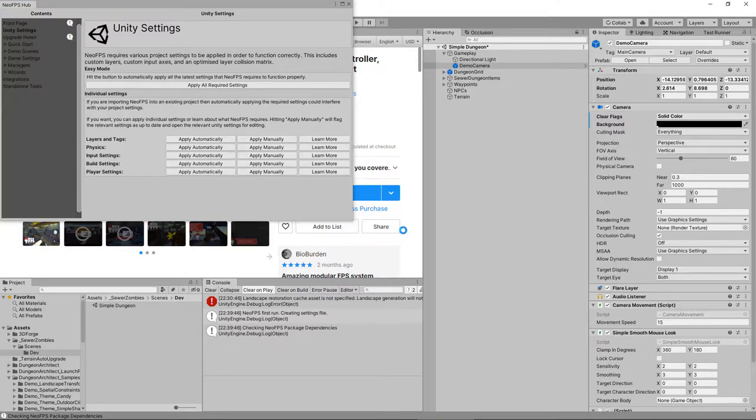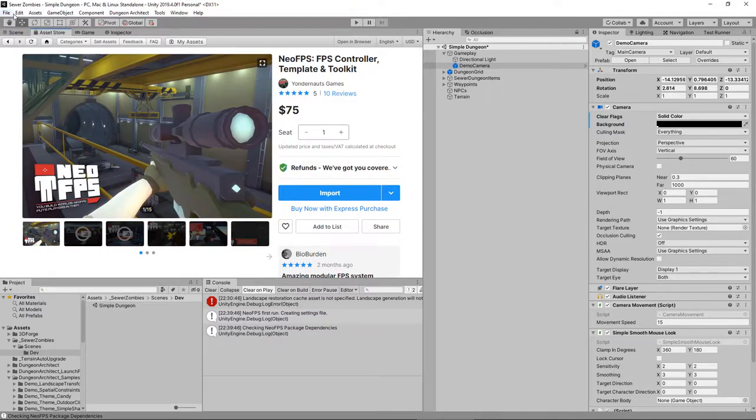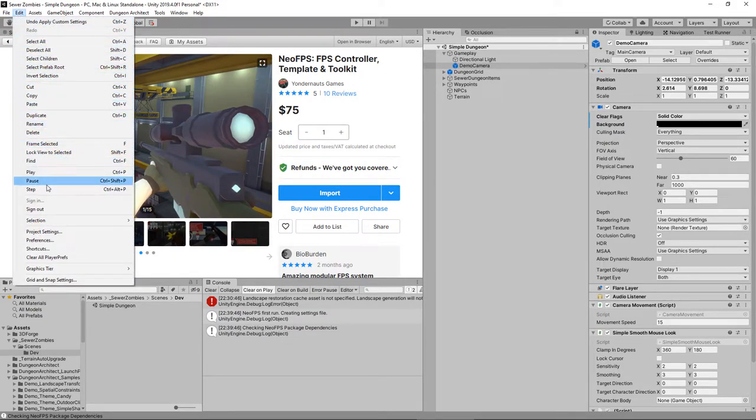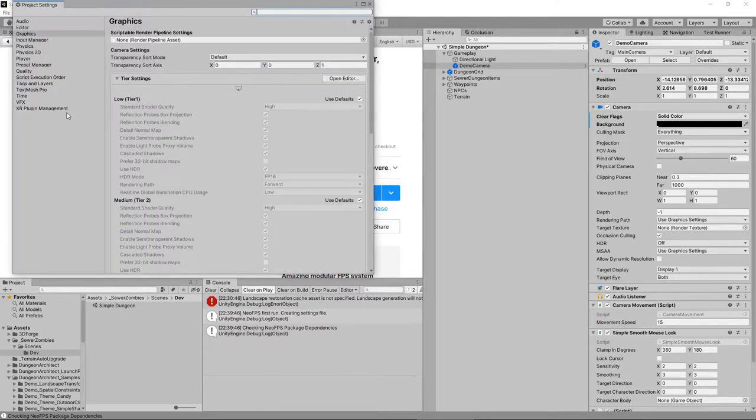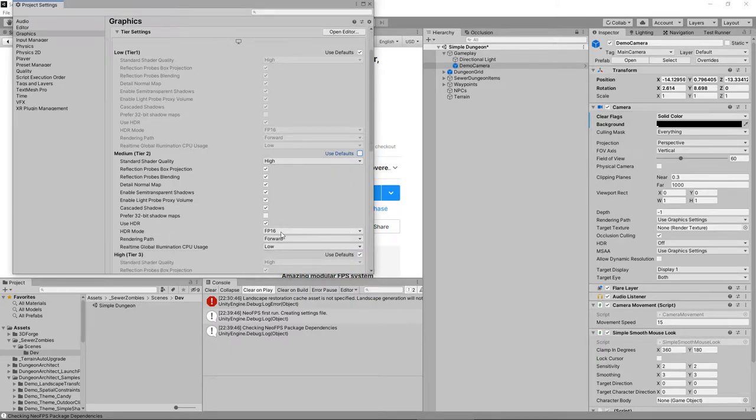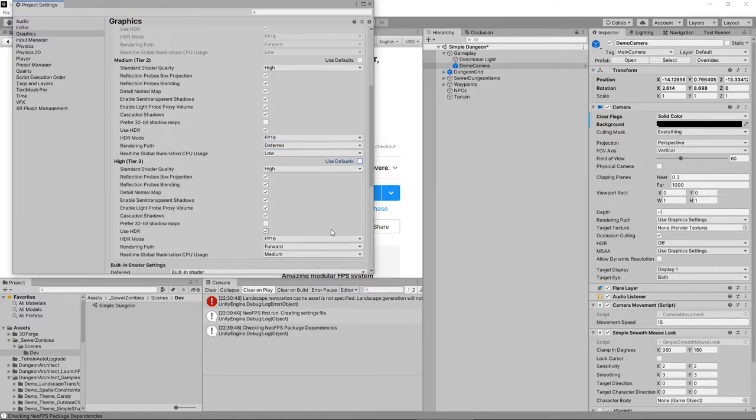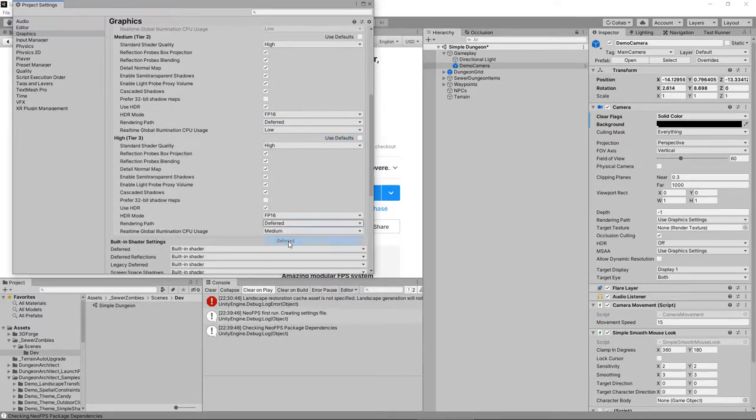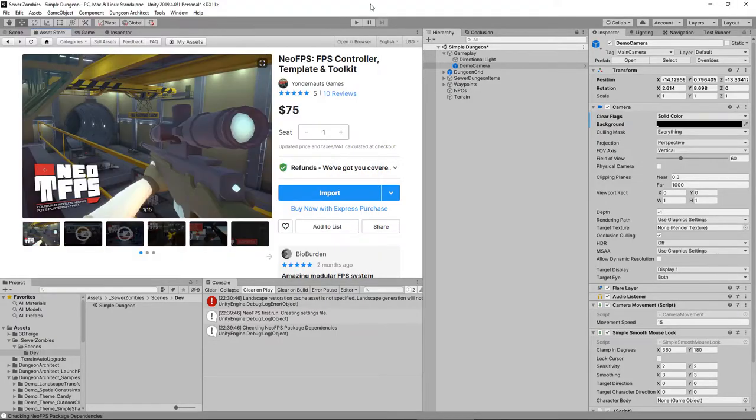Now there is one setting that this wizard doesn't set up for us, and that's because not everybody will want it. But we're going to go into Edit and Project Settings. And within there, we're going to go to Quality, or sorry, Graphics. And then we're going to uncheck Medium and just change it to Deferred Rendering. And do the same in the High Settings as well. We'll leave it in the Low Settings for Forward because that's a little bit faster.